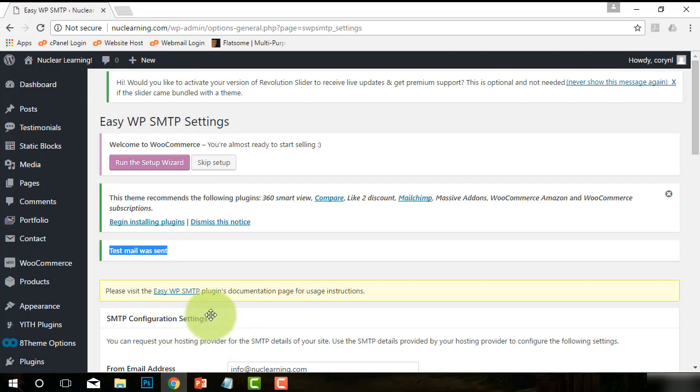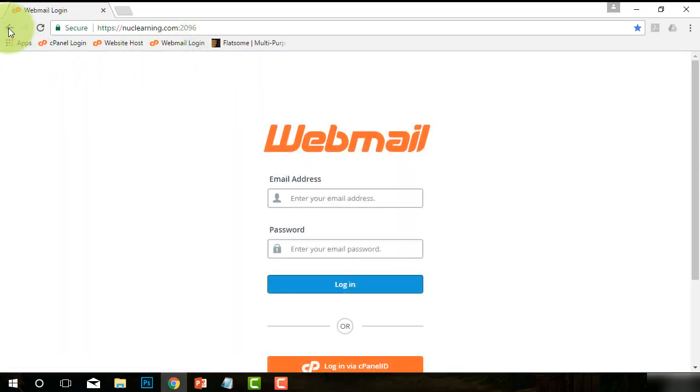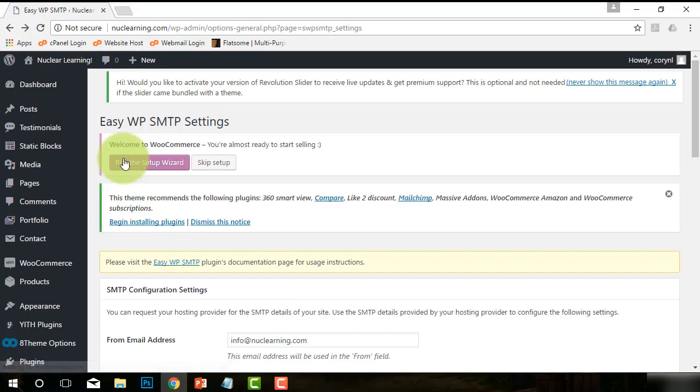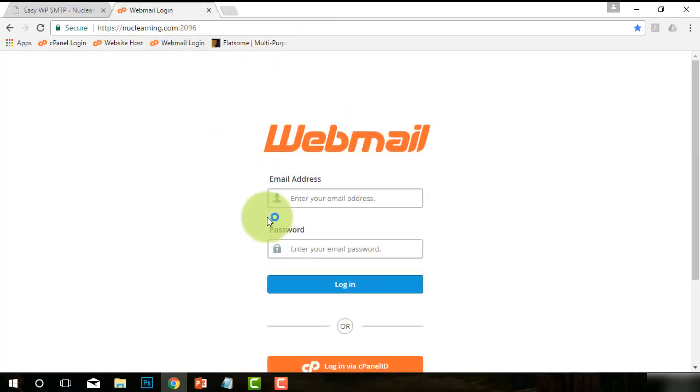That's a good thing. So I'm just going to quickly check to see if that actually went through. What we're going to do is click the webmail login. We created the link for ourselves. Oh, I don't like it how it just opened in the same window. I just clicked back there so I can go back to where I was. I'm going to click this tab and then open up the email. Okay, and I'm going to log in.